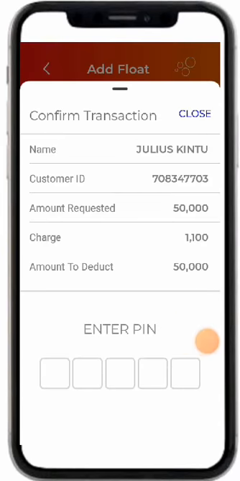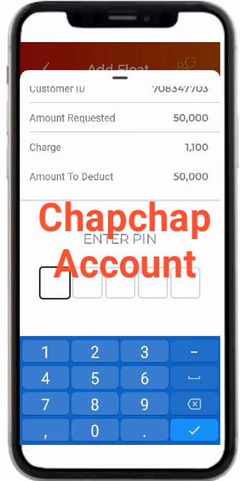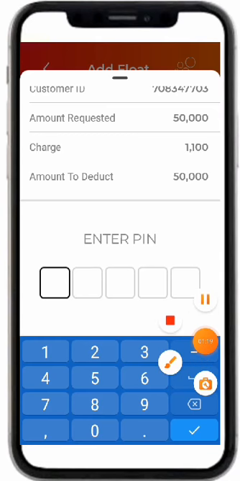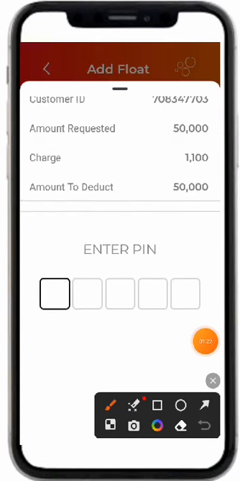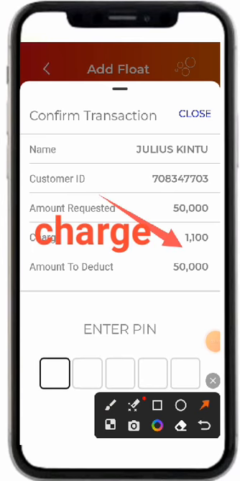So now here, if I put in my Chapchap pin, they are going to send a message on my mobile money account asking me to put in my mobile money pin. After putting in my mobile money pin, that money is going to be deducted from my mobile money account to my Chapchap account as float. But remember, with this method, there are some charges which do apply. As you can see, this charge here. So make sure you cater for those charges.